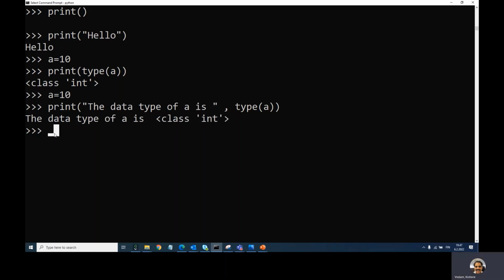Okay, let's go quickly. b is equal to 5.7. What do you think this is? As we explained, let's print this. Print type of b. It's a float. It has a decimal number.